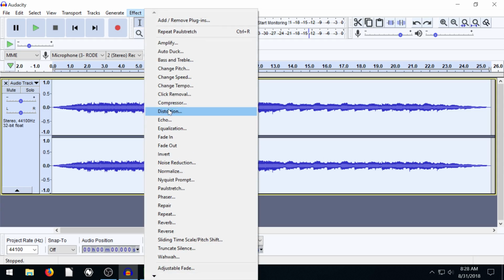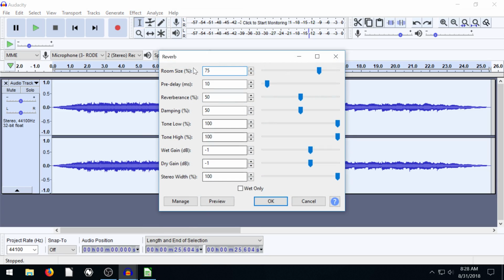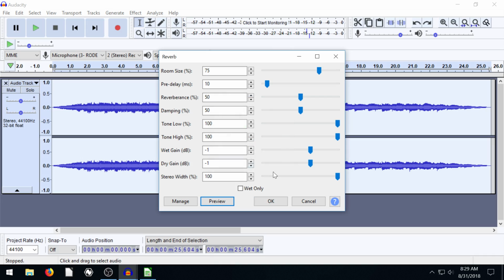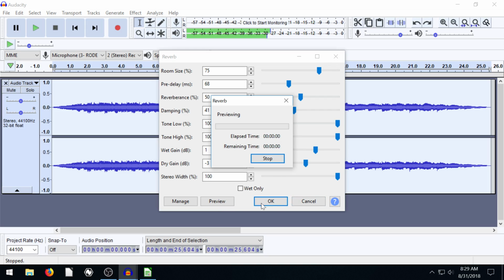You can apply an echo. We'll do that in the next video. The echo works better with voice, and we'll do equalization in the next video too. Reverb kind of gives it a little bit of an echo too. So it's almost like applying an echo, but we can change how it sounds, just giving that reverb bounce back sound to our audio.